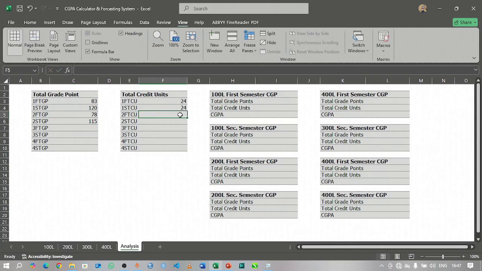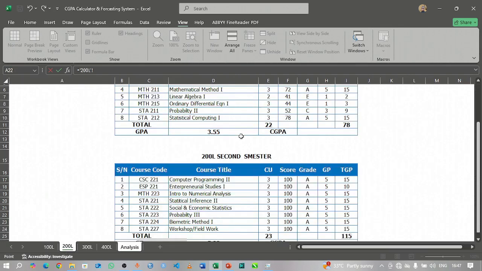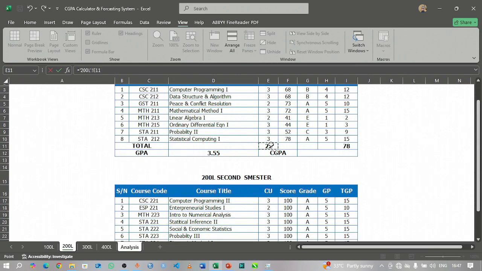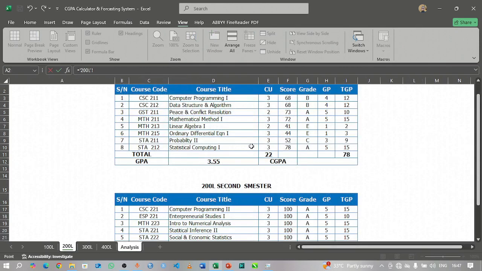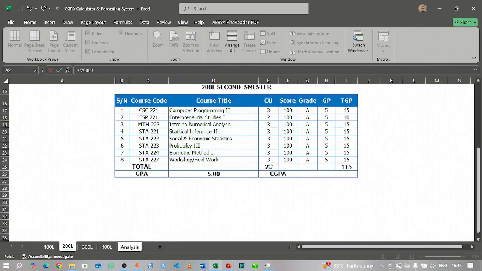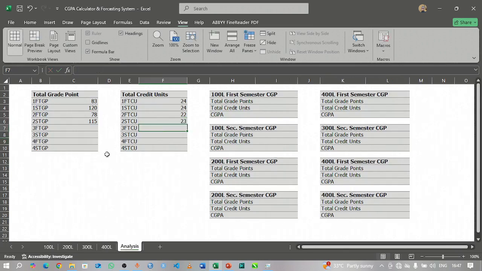So we select the credit unit, equals to, then we go to the 200 level sheet and go to the first semester credit unit. We'll select it. So we go to the second semester row. Now we'll use equal to again. We'll go to 200 level, then we navigate to where we have the total credit unit registered for 200 level second semester and hit enter to select it.